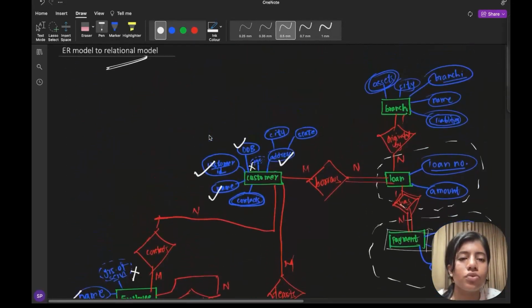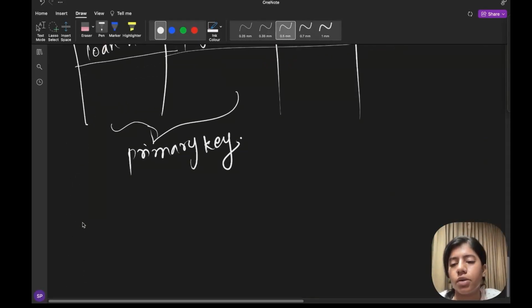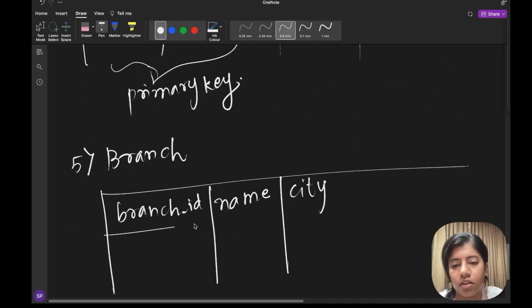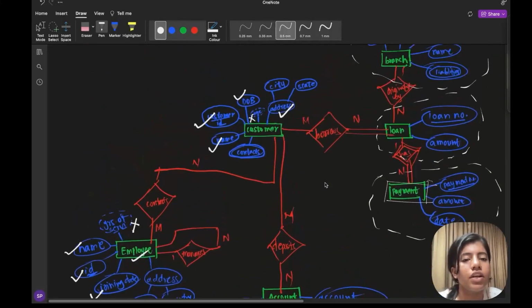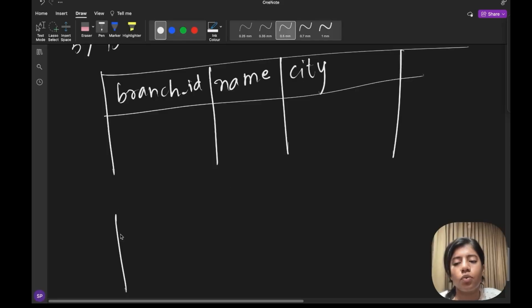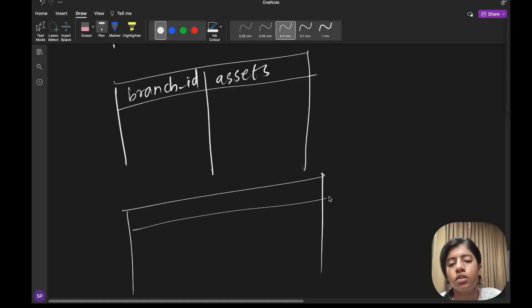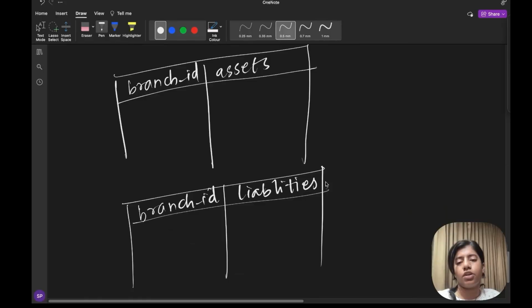Now if we move to one more entity, which is branch, this is simple. We have branch ID, name, city, and then we have two multi-valued attributes, which are assets and liabilities. Let us draw a table for branch. This is our fifth entity. I think these are the three things we have. And we have two multi-valued attributes, liabilities and assets. So let us create one more table for assets, and we need one more table for liabilities, with one column for the branch and one for the multi-valued attribute.